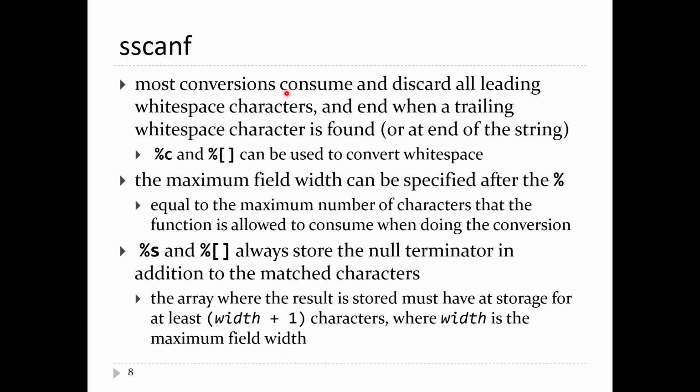Okay, now the conversions with scanf, you have to be careful with them because scanf works in a very particular way. Most of the conversions will consume and discard all leading white space characters. So if you got a string with a bunch of white space and then ABC, and you try to convert that string using %s, it will eat up all the white space and throw it away, and you'll get back the string ABC.